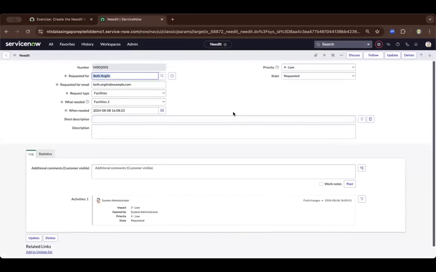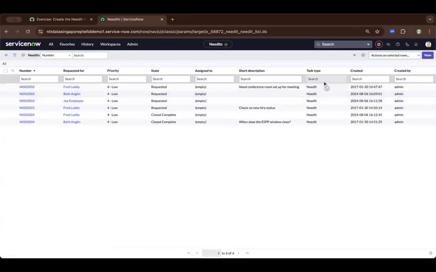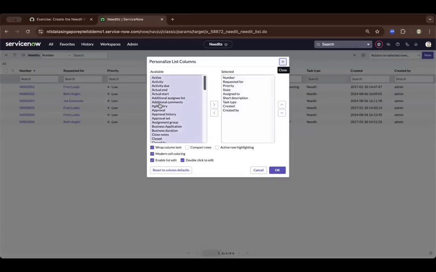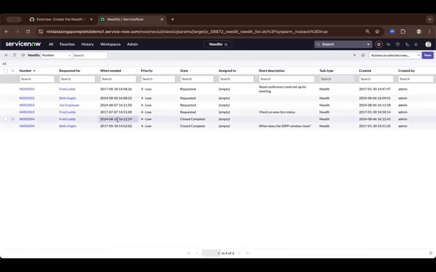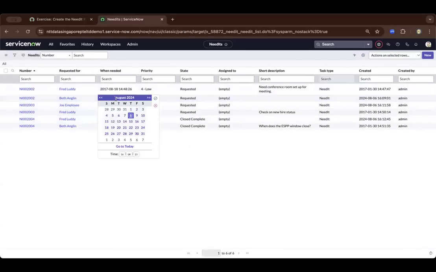And when needed, I think we can do it there as a shortcut because we need to show the field when needed. Let's do that. So W when needed, okay. And let's put it on top and create. OK, click OK. So let's do that. So here, good.